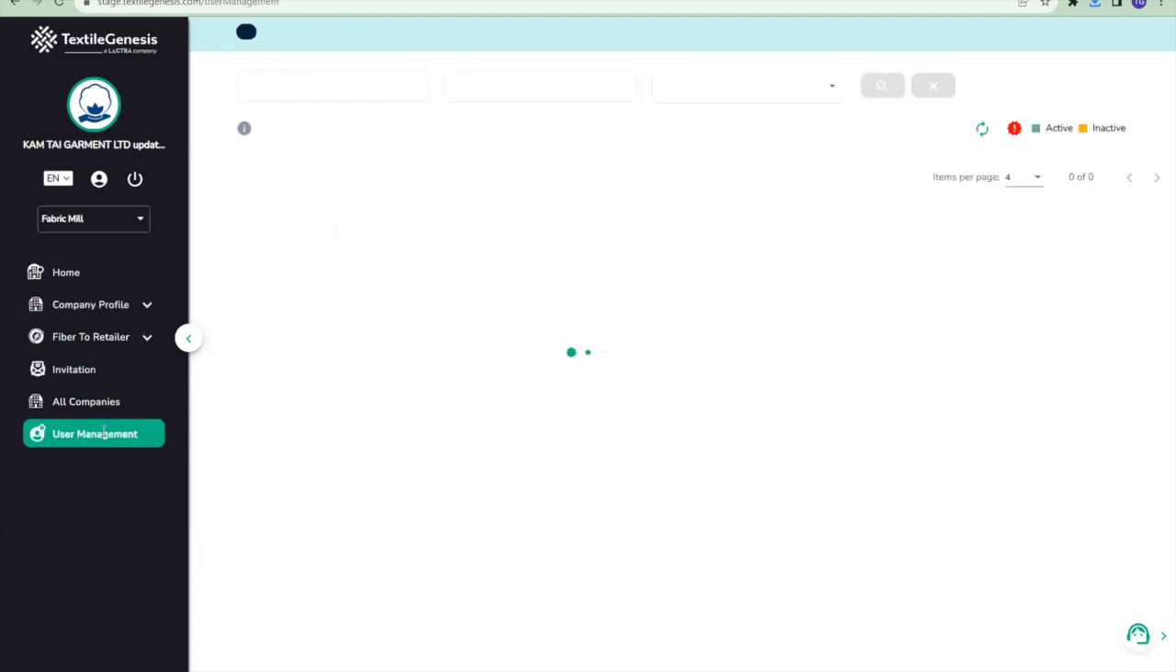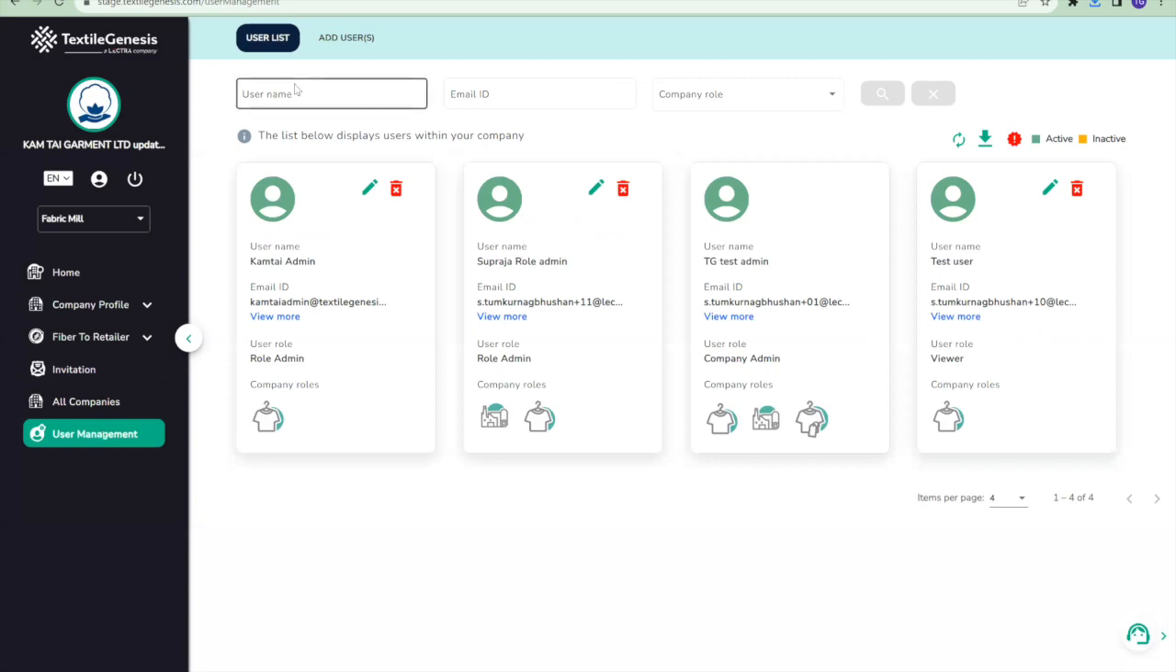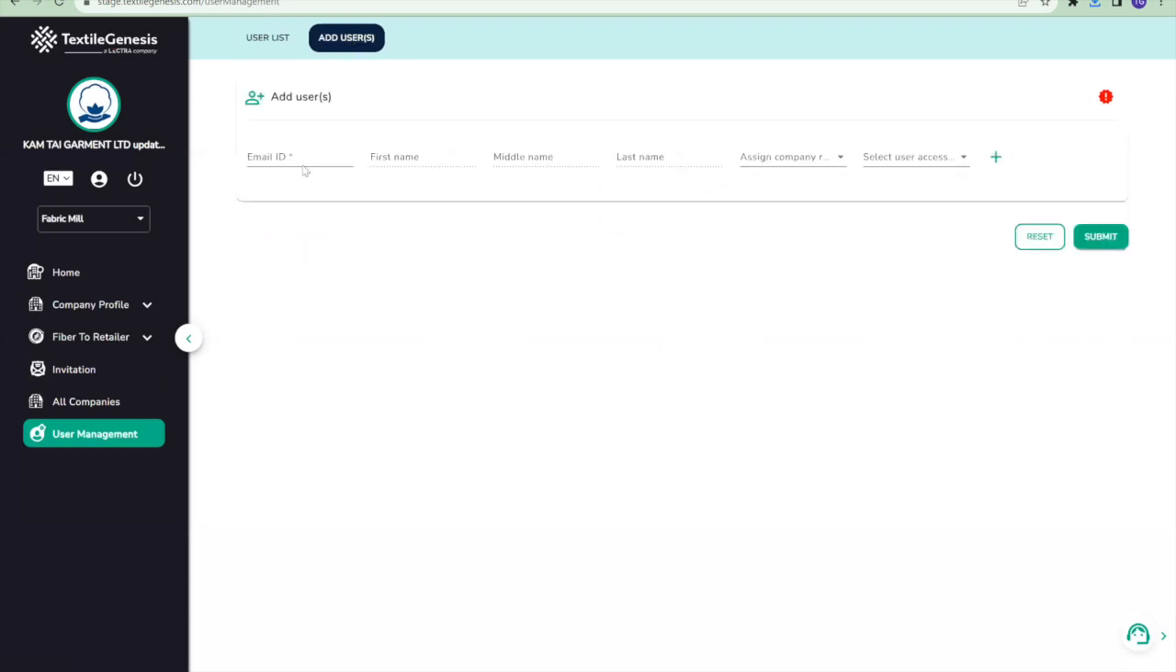In the case of user management, as Ranga mentioned, we have kept the same access roles; only the labels have changed. You can add as many users as you want. Once you click on user management, it will show the list of all the users. To add users, go to add users, add the email address, the first name, and the last name; middle name is not mandatory. Then you can also assign which role this user is to be assigned for, whether it's fabric mill, finished product supplier, or a brand.